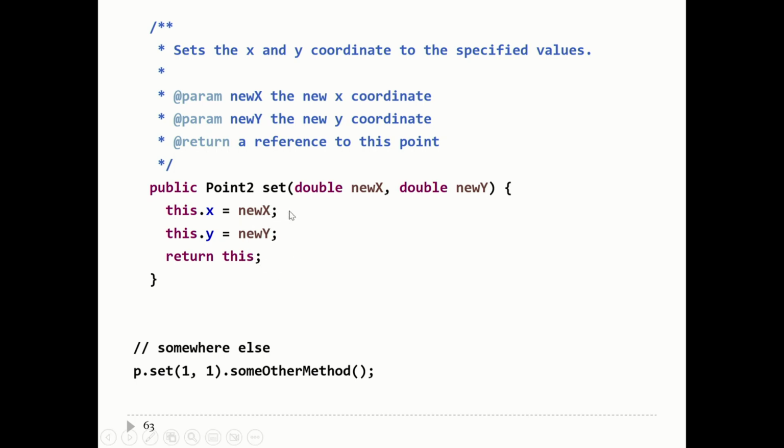Whatever you do here, don't flip the order. So don't write new x equals this dot x, new y equals this dot y. What that does is it changes the value of the parameters, new x and new y, and it doesn't change the coordinates of the point.